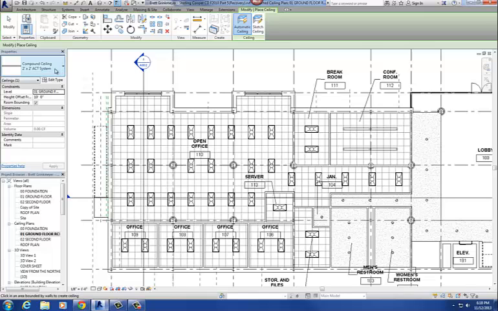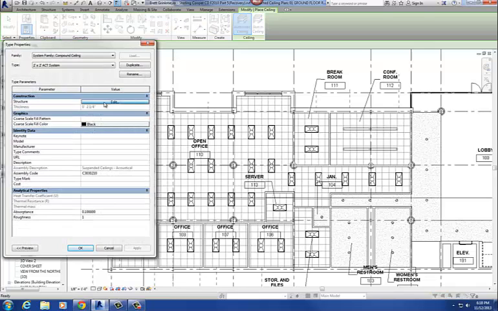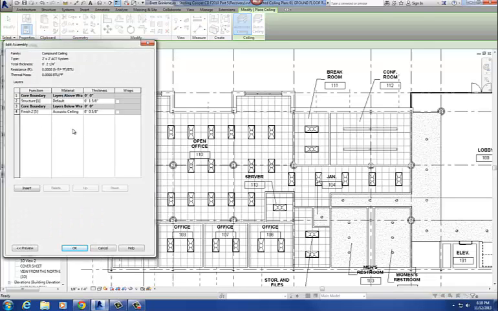I'm going to go in here to edit type, and I can edit the structure of that ceiling just like you would a wall. It's just like the floors and the roofs: under edit type you can edit the structure of the floor, wall, or ceiling. What we have is an acoustic ceiling panel that's 5/8 inch thick, and the structure is 1 inch and 5/8.